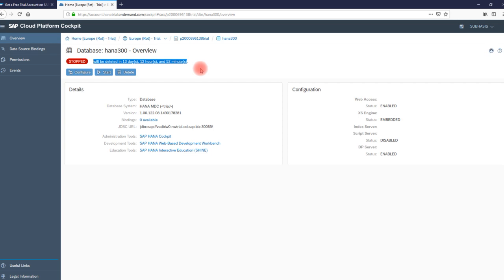Just log in here, and you will get a start option. Just click on that. Once you click on start, the database will go into the start or activation mode, and once it is ready, you will be able to use it in your local system. There are other options as well, like configure and delete. Configure is something you really do not need, and delete, obviously you do not need right now, but you can delete it if you want at any point of time.